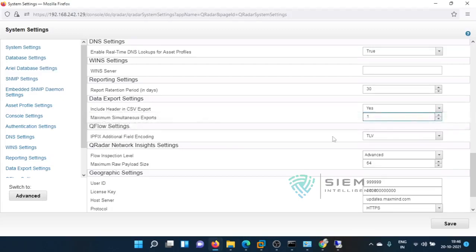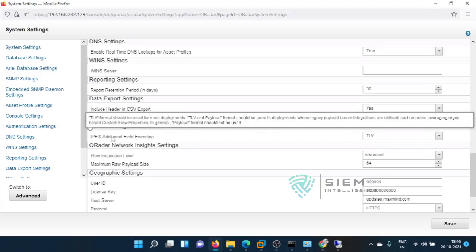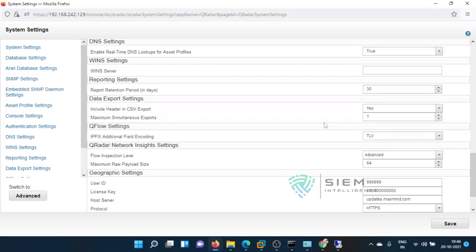So field encoding is both TLV and payload. This TLV, I forgot what this TLV is, but this is something I'll come back to you with, this word TLV. I have to write it down somewhere. Okay, so this is an additional field encoding. I'll come back to you with this. I forgot what it is.